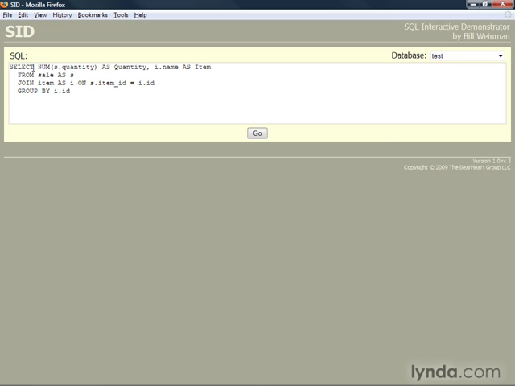So this query will show us the sum of the quantity column and the name as item from the sale table joined on the item table with the item ID and grouped by the item ID.